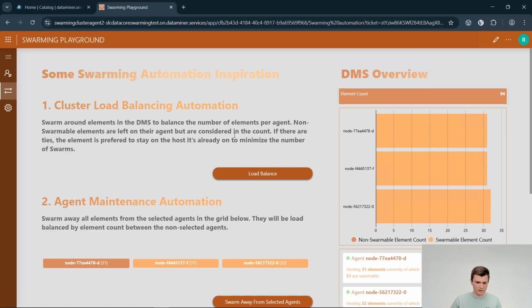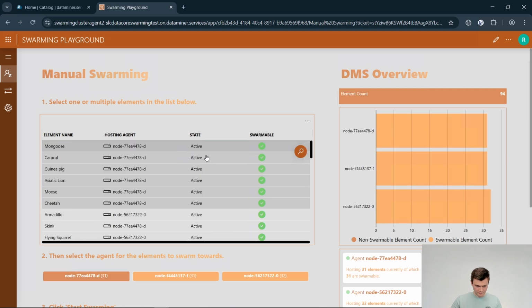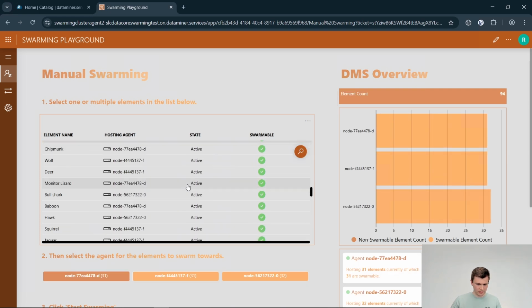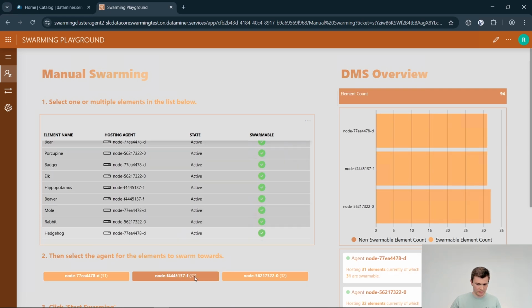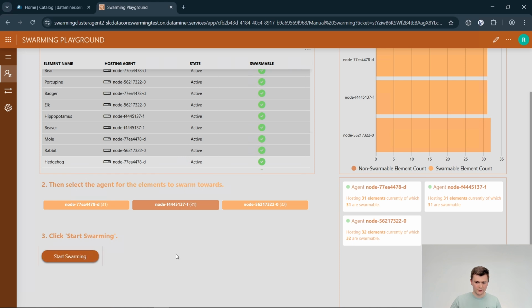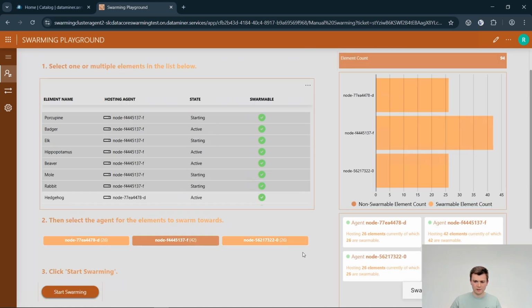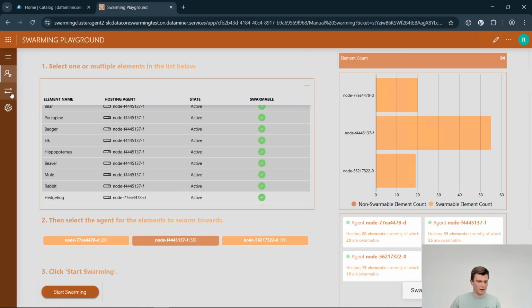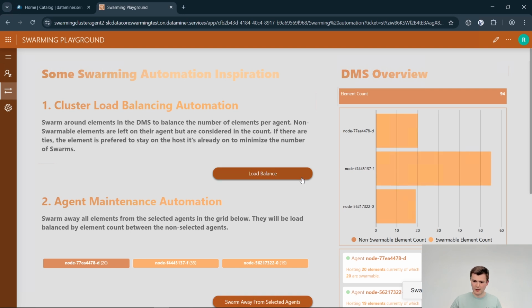Let me do it in the app. Let me swarm a bit more. Let me just take a bunch and put it on the middle one. You can see it here. Goes pretty fast. So let's load balance this again, see what happens, and it will balance it again. So it's important to be aware of what's happening.